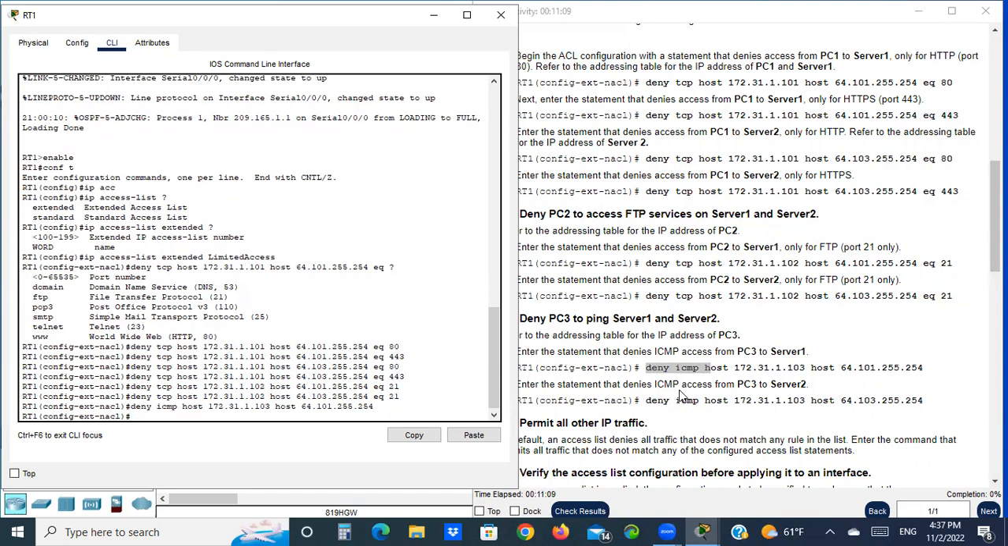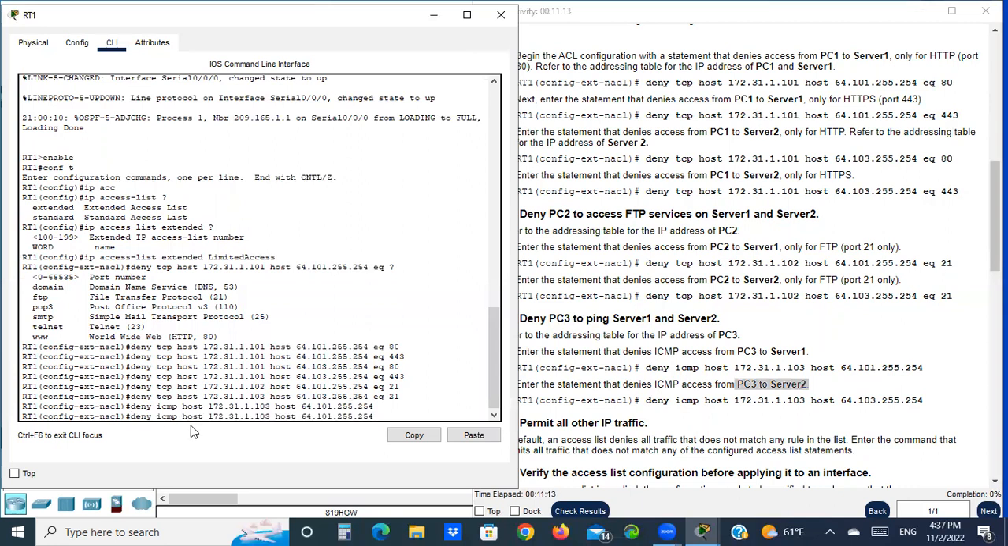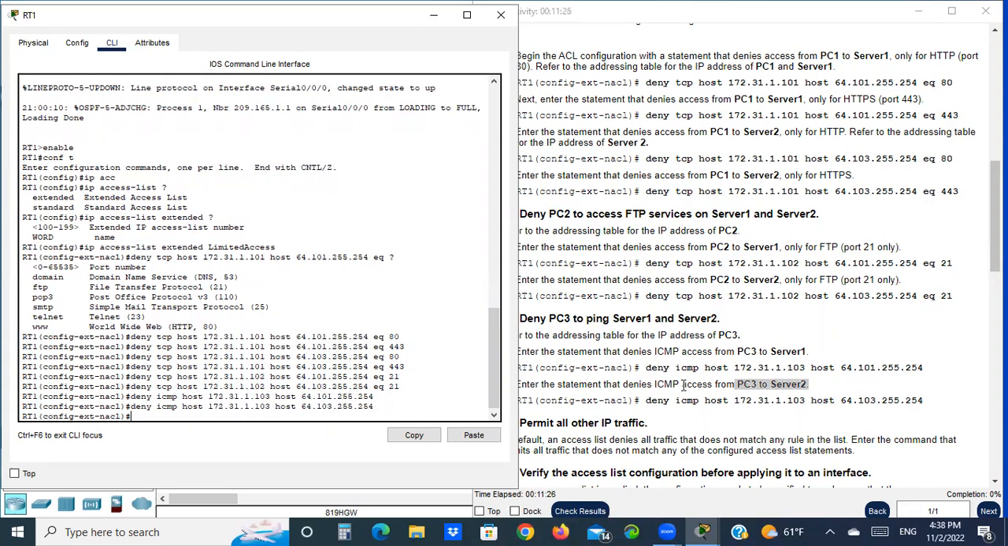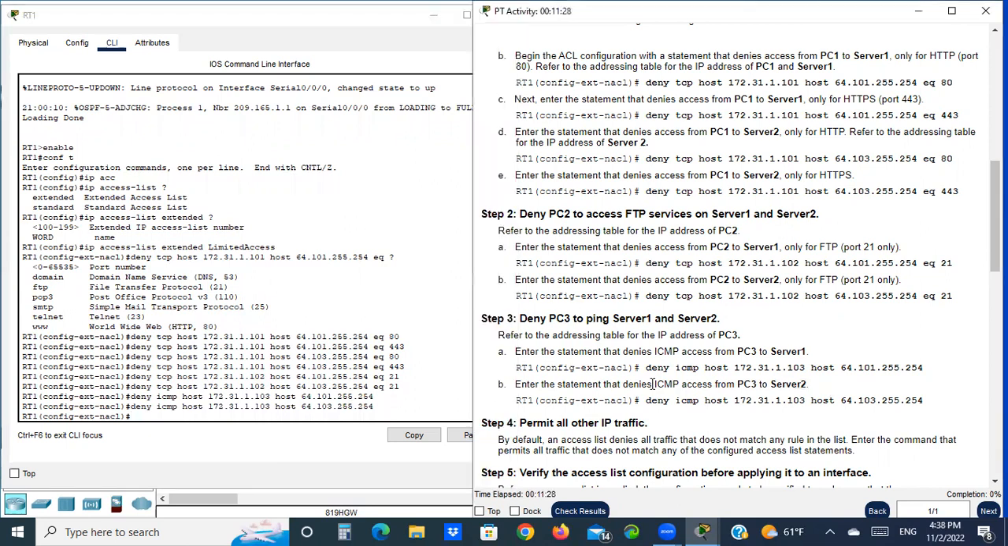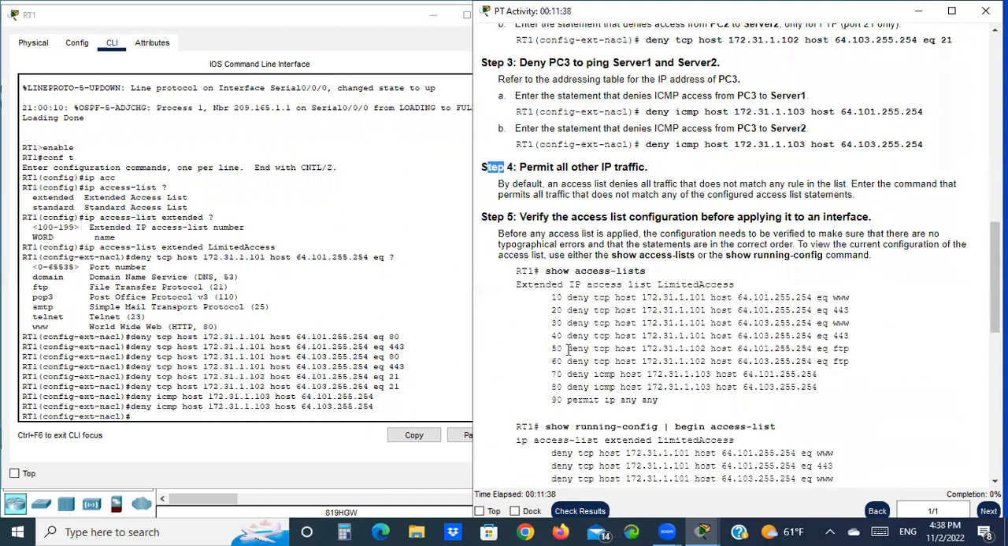So next one is PC3 to server 2. Up arrow, still deny ICMP. PC3 source, server 2 is 103. Other numbers are the same. Okay, good. All right, so we finished these three pieces. So step 4 is permit all other IP traffic.